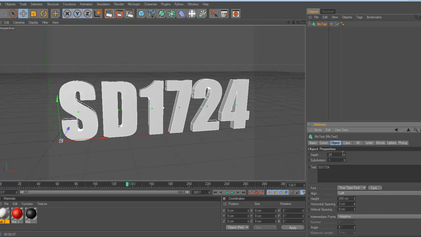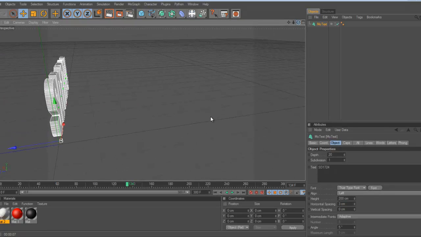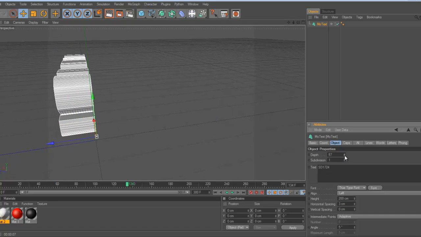Okay, next, what we're gonna do is change the depth right here. So if you can see, the depth on that is pretty skinny. So what we're going to want to do is change that to about 80. That's going to bring that pretty thick. Okay, next. You'll see what we're going to do here in a sec.